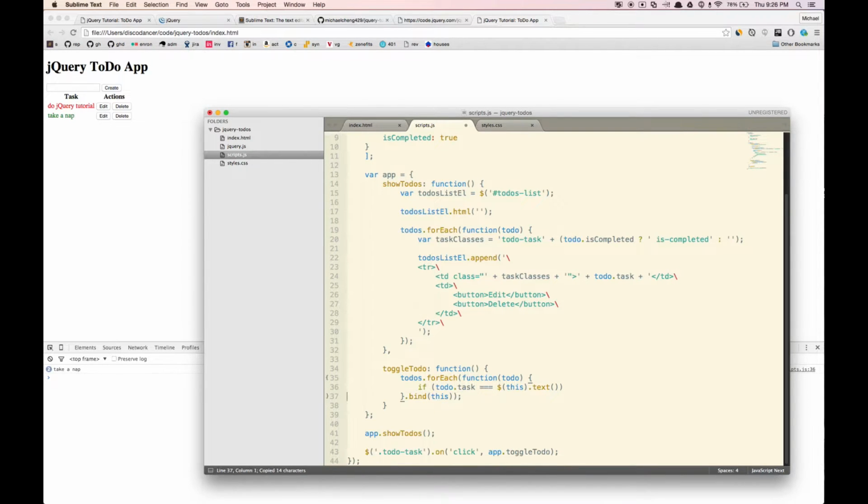So if the task matches with the item that we're clicking on, we are going to toggle the isCompleted. So we'll say todo.isCompleted is equal to the opposite of todo.isCompleted. So if it's true, it's going to become false. If it's false, it's going to become true. And then after we do this, we just want to refresh the to-dos list with the new isCompleted.